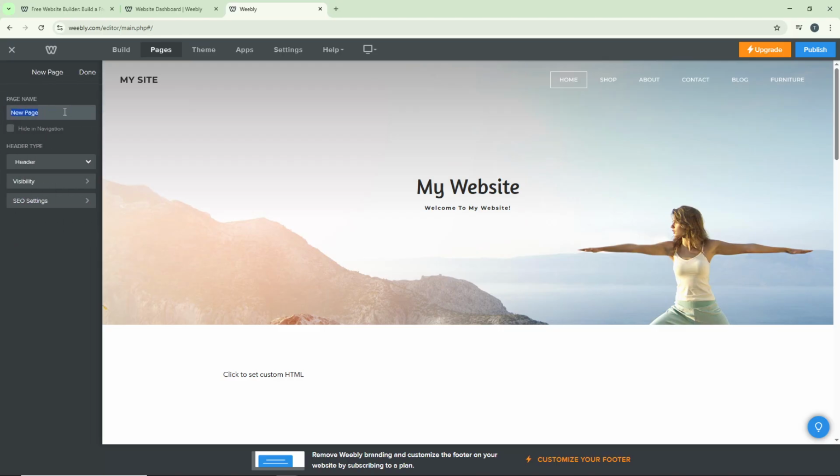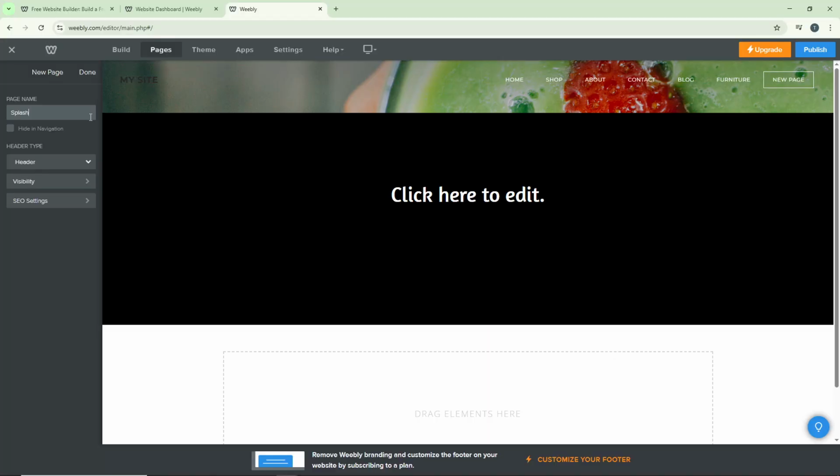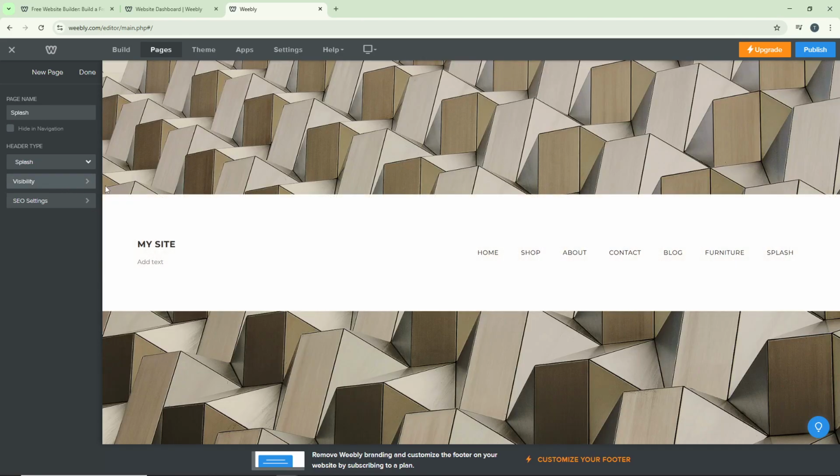Next, you'll be prompted to name your new page. Type in something relevant like welcome if you're creating a splash page or blog if that's your intention. After naming it, look for the setting called header type and click on it. From the drop-down options that appear, select header and then choose splash. This setting transforms your standard page into a splash page format, which is ideal for creating those bold, full-screen introductory pages that immediately grab visitor attention.